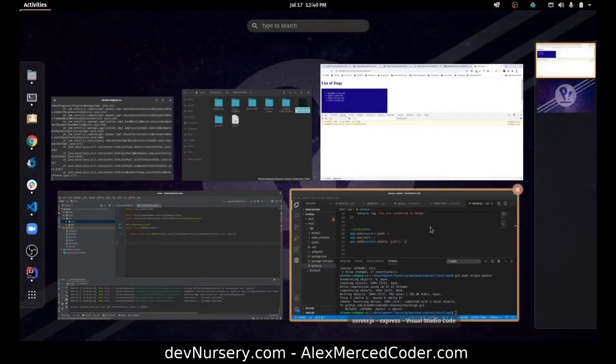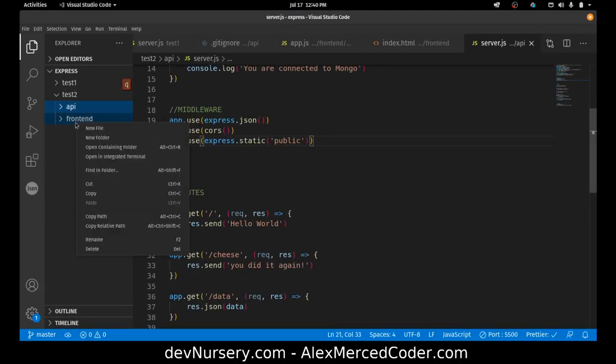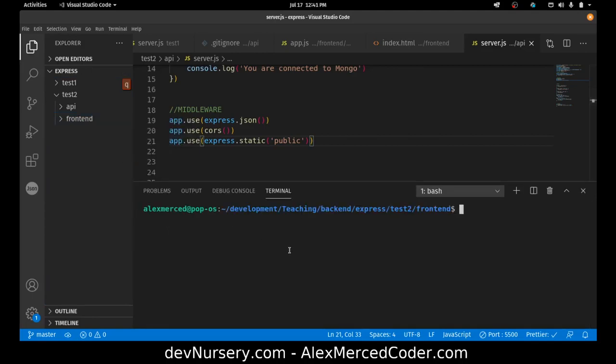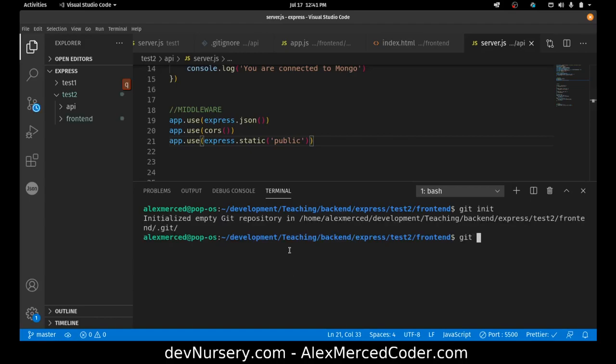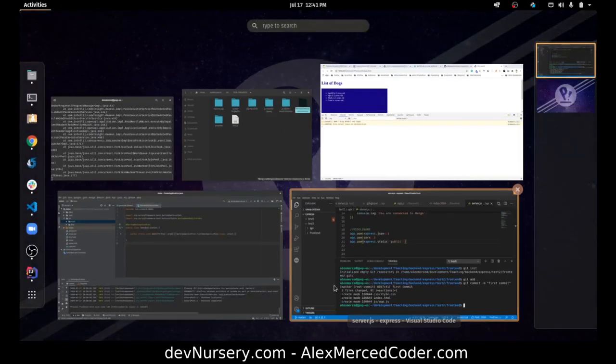So what we're going to do is make that repo. So I'm going to close this terminal, and I'm going to open up a new terminal in my Frontend folder. And we're going to make a repo here. Git init, git add dot, git commit -m, first commit. Okay, so that repo is made.